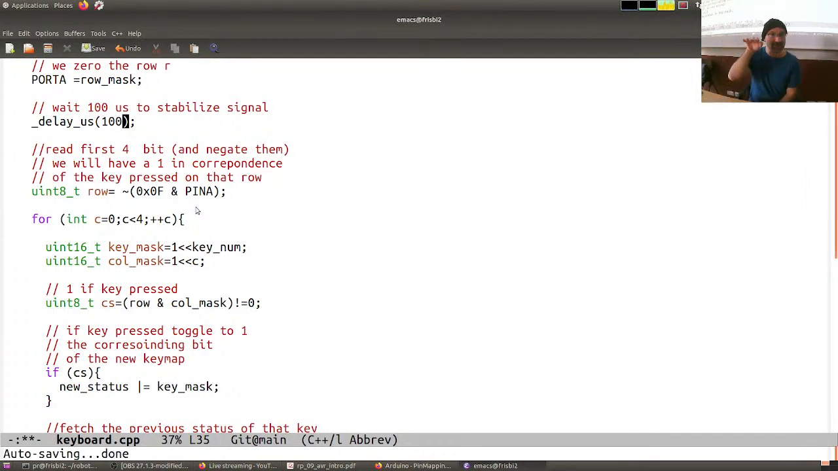So we are reading a bit string that has a 0 only in correspondence of the pressed key, okay? Or in correspondence of all pressed keys, because you could also press 2 keys simultaneously on a row, okay? And so, given that we like to consider the key pressed as 1, we just negate the resulting value. So a key pressed is 1, a key released is 0, okay?